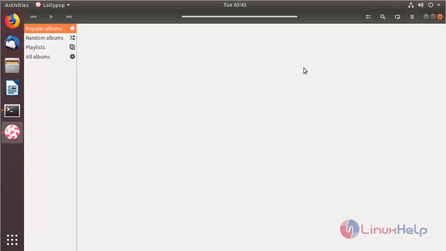These are all the installation steps for how to install the Lollypop music player application on Ubuntu 18.04.